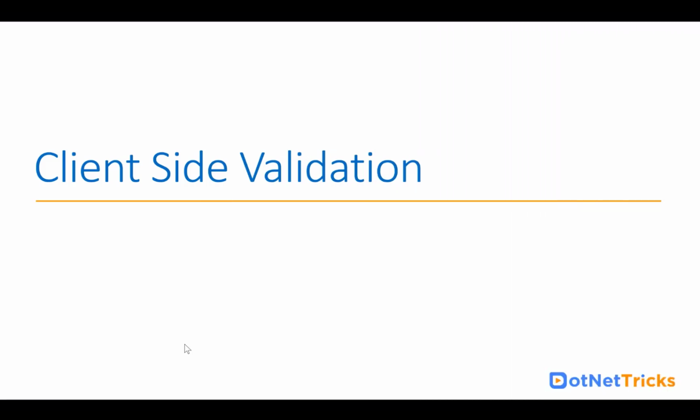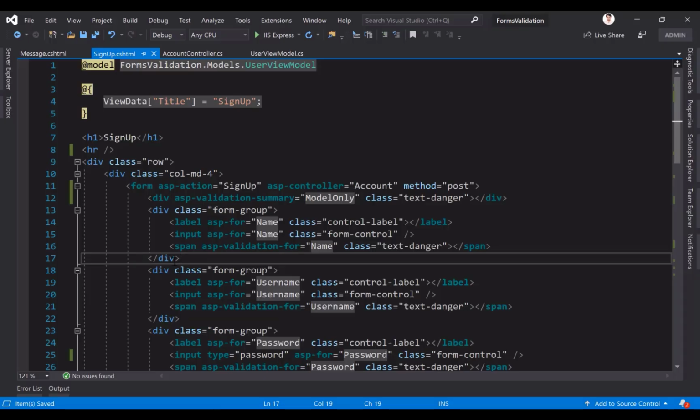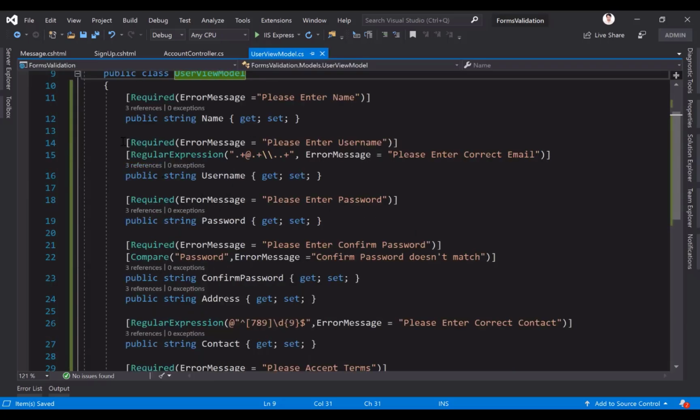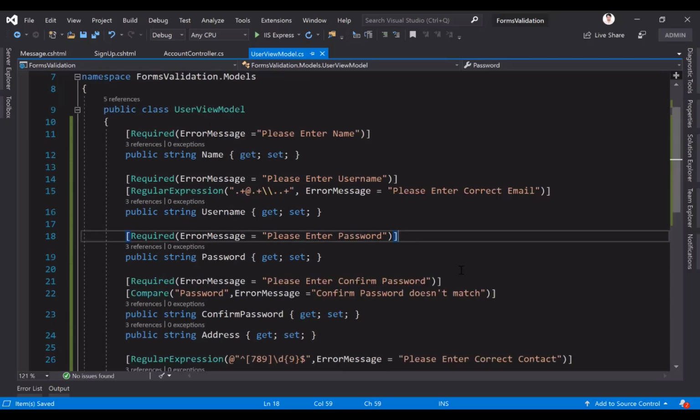Client side validation. When you're talking about client side validation, these validations we always apply with the help of JavaScript or a JavaScript library like the jQuery validation library. So let's see how we can apply client side validation in our ASP.NET Core forms. It is easy here because we already defined the data annotation attributes. These data annotation attributes are always rendered as data attributes.